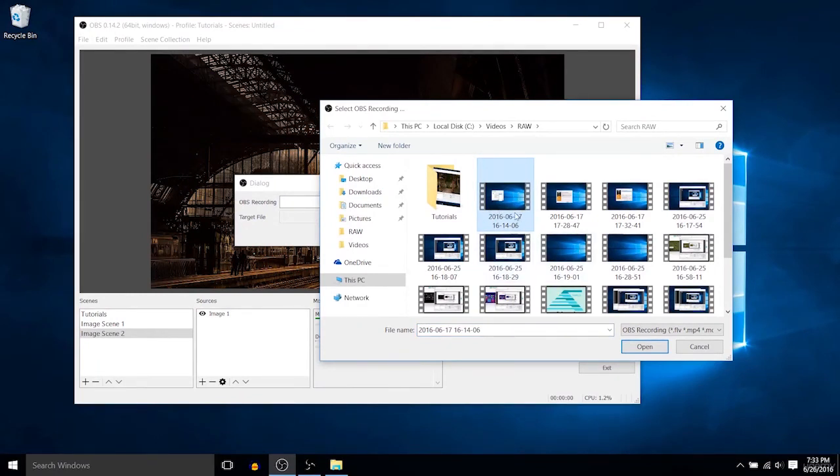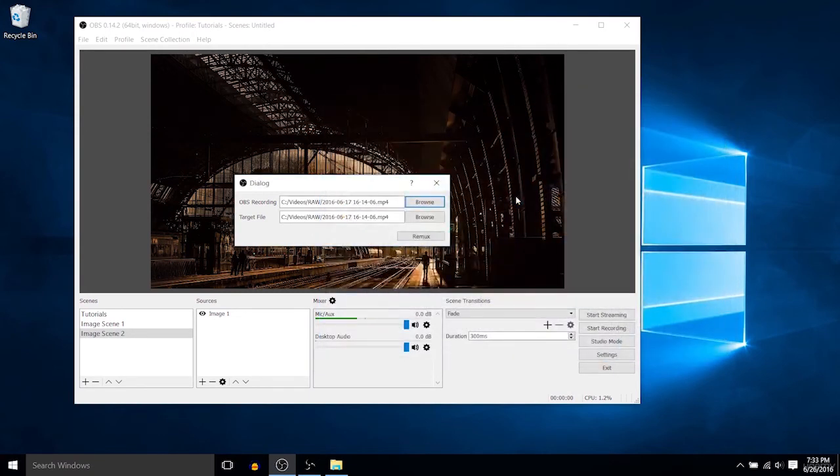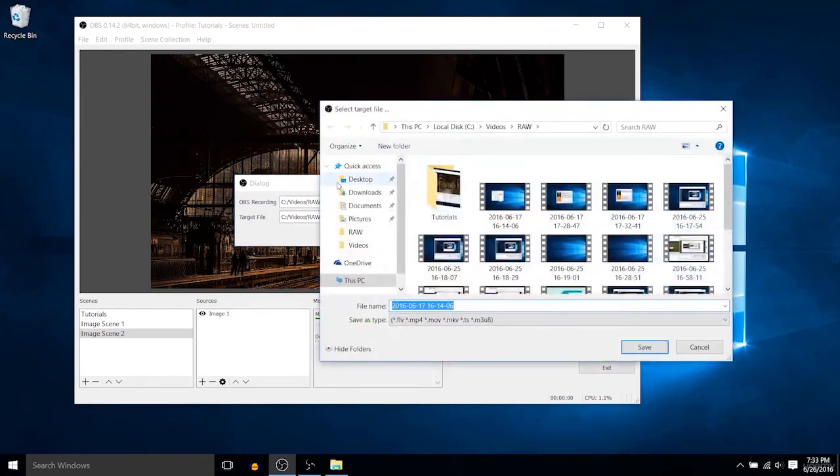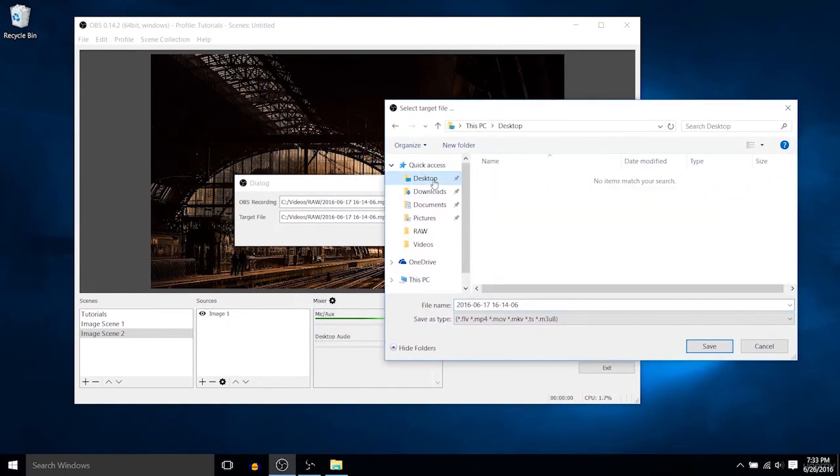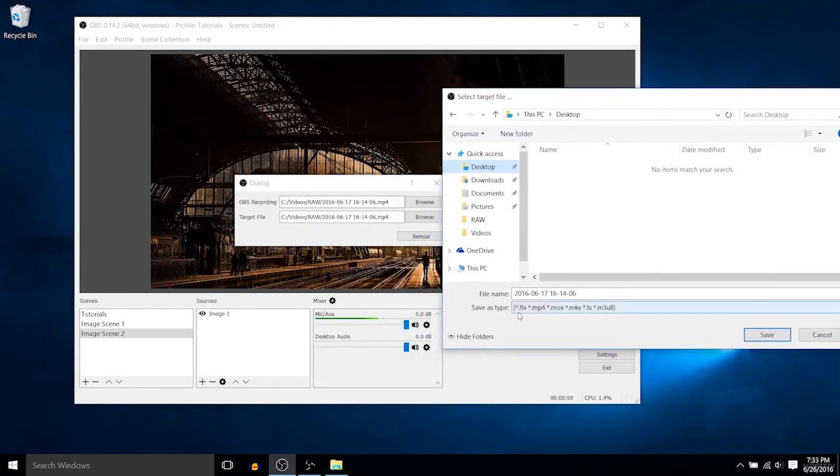Over here I have these files saved as .mp4, which is the file extension, the file format that I like to edit in. But you can take those files and remux them, or change them, into a different format using this tool just by going to the Remux tool, choosing a target file as the output, and we can save it as .flv, .mp4, .mov, .mkv, etc.